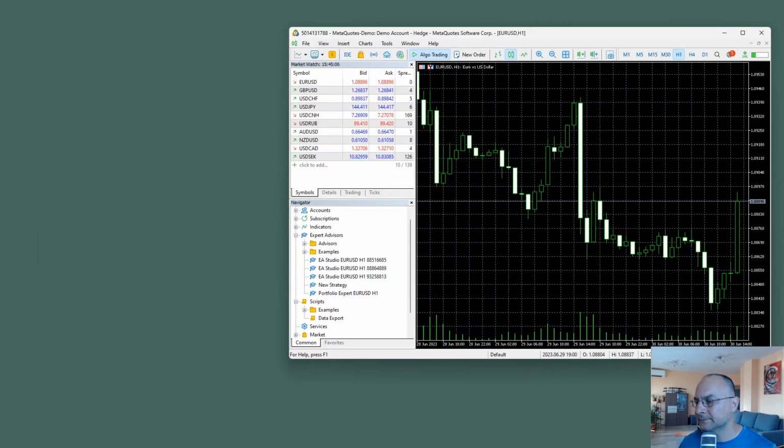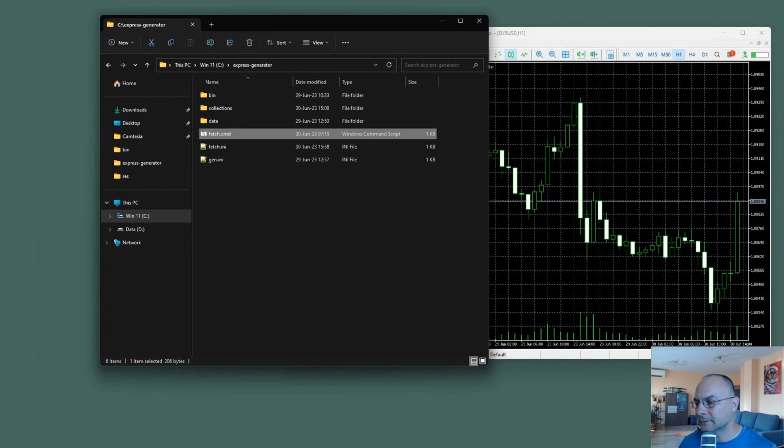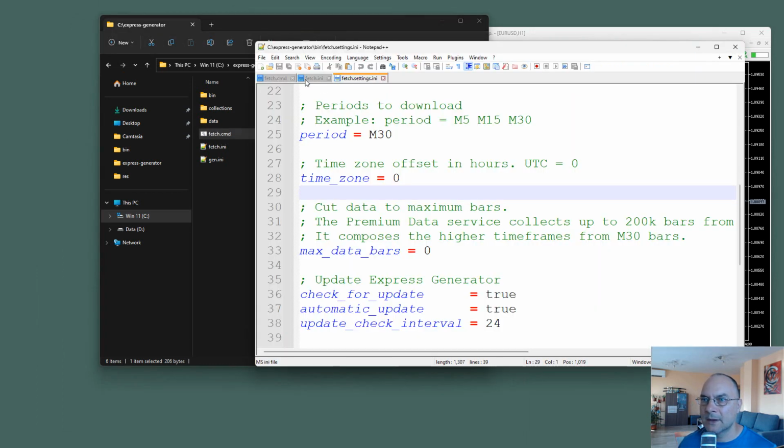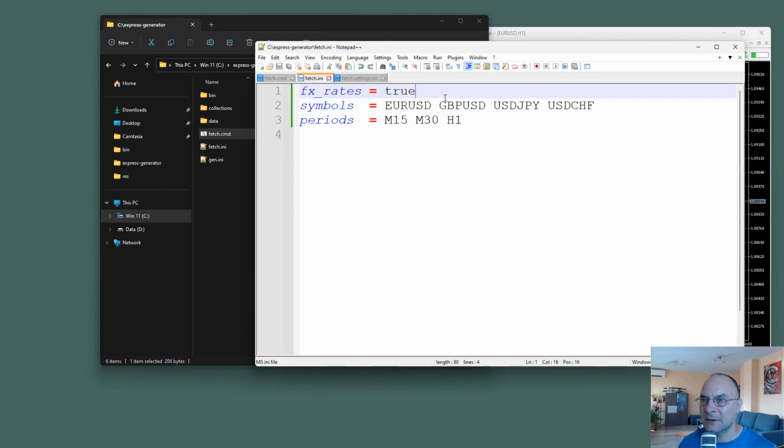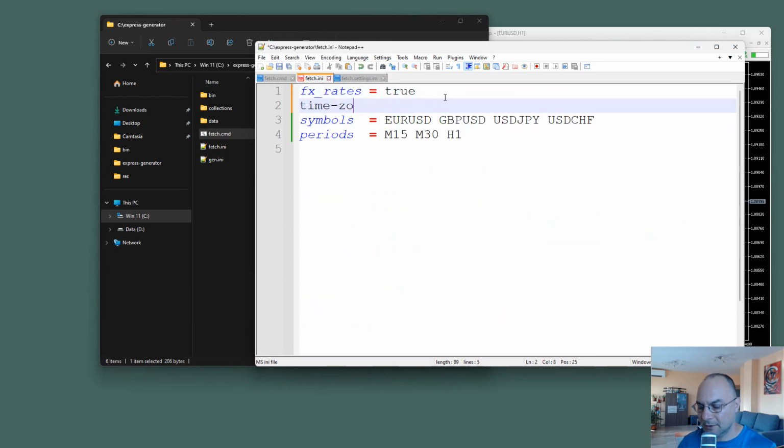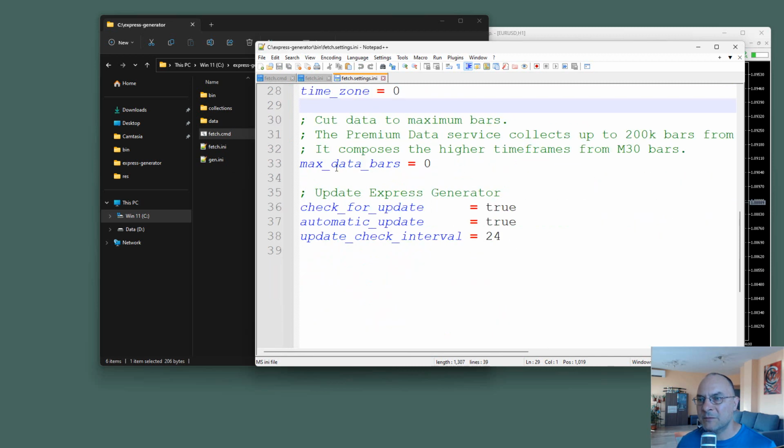Let's turn back. The parameter is time zone. I go to the ini file, and here is the time zone equal to 3, or plus 3 hours. Let's see what else we have. We have maximum data bars.